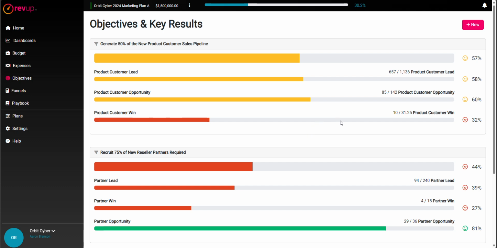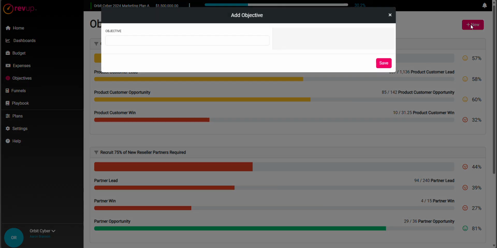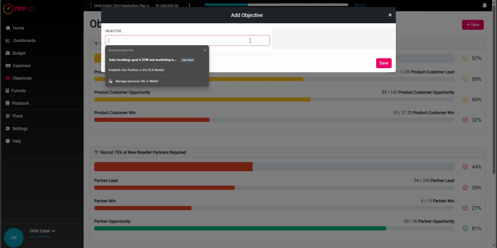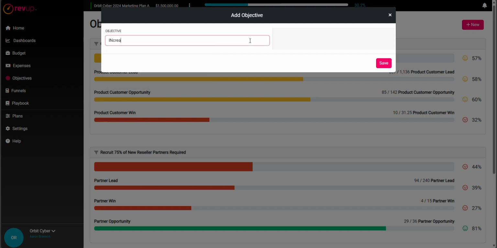To create a new OKR, click New. Provide a name that gives a good overarching description of what you'll ultimately want to achieve. Something like increase brand awareness, or improve talent retention, launch new product, or improve customer net revenue retention. There are many options that you could go with.